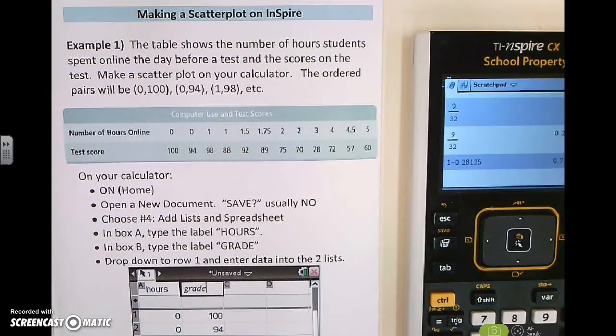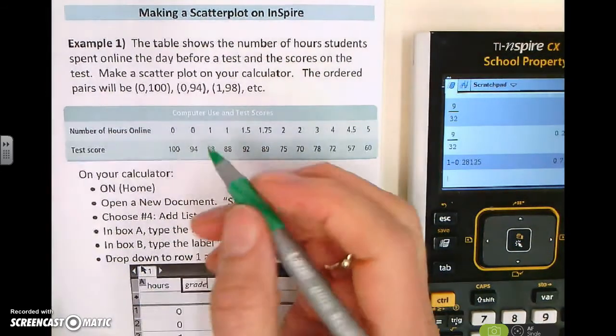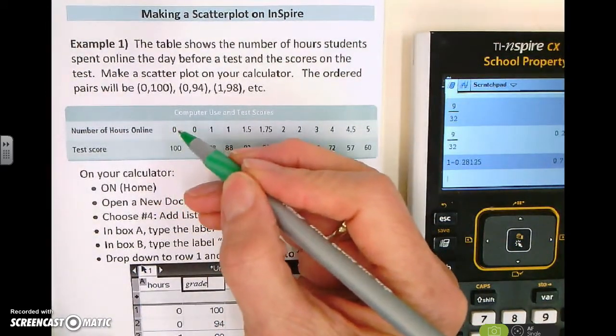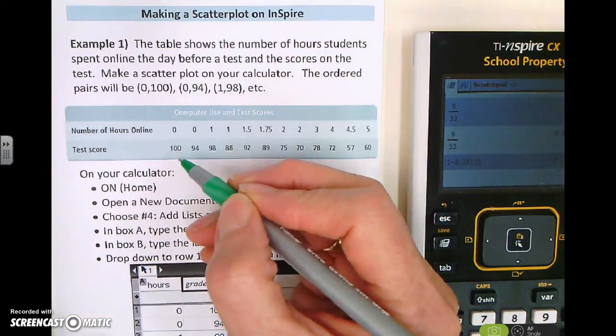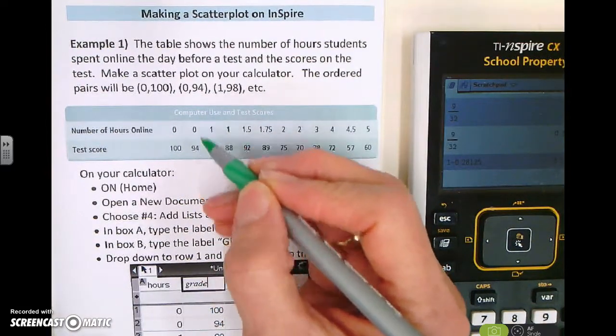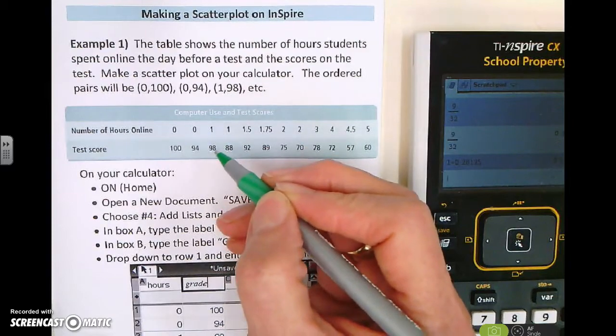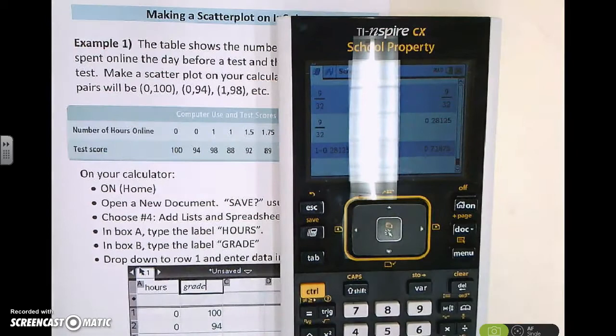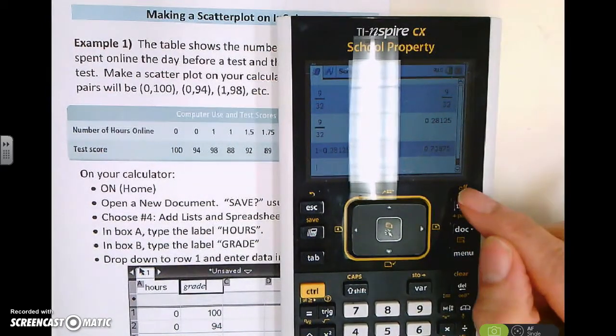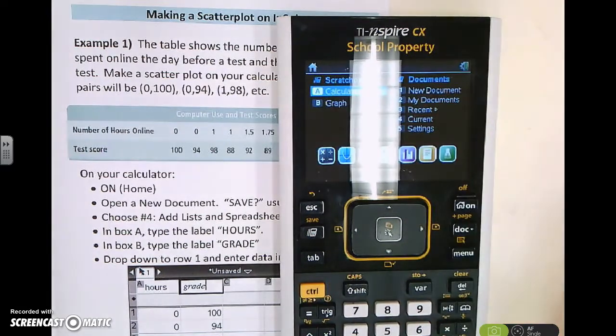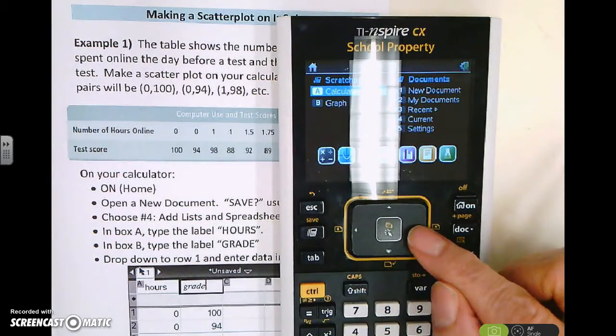Make a scatter plot on your calculator, and the ordered pairs will be 0, 100, 0, 94, etc. So you can see it here. 0 for the number of hours, test score 100, 0, 94, 1, 98. So what we're going to do on our calculator is first go to home, which is this button right here. Push it, and we're going to get this screen. So we're going to go then to open a new document.